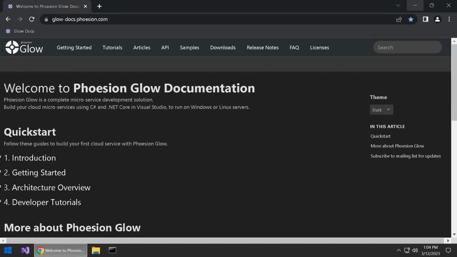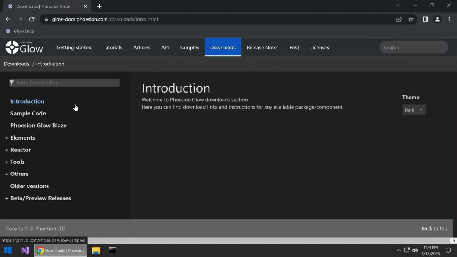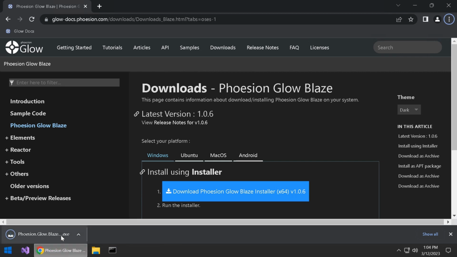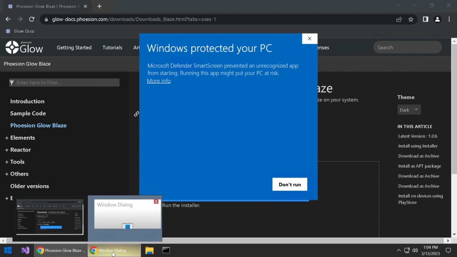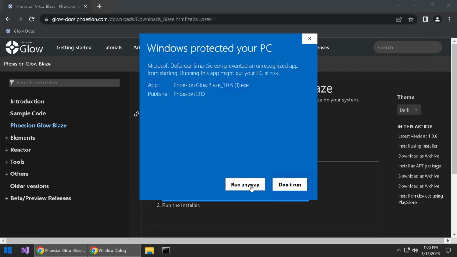Okay, let's start. The first step is to download and install the developer tools from the Glow documentation website. This will install the Visual Studio templates and the necessary background services for running and debugging our code.